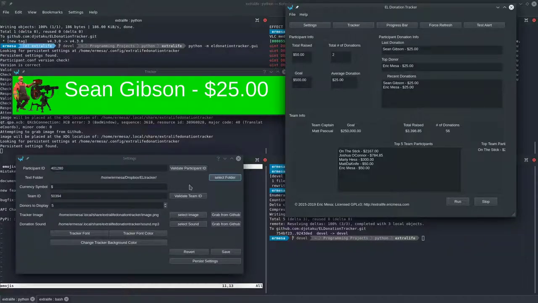So it could be any MP3 you want, as long as it's about 15 seconds long. You can use my daughter's voice there saying you got a donation, or you can use like a Mario coin sound or something that kind of gets the attention of yourself and the people watching the stream to look and see who donated.